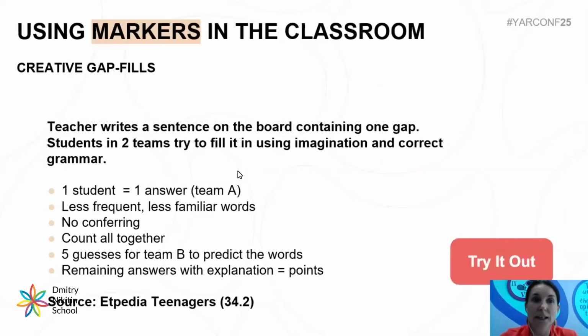Let's try another activity that is called creative gap fills. It's close to expanding sentences, and it is also from the ETP Dear Teenagers. By the way, I didn't mention the source. It's a wonderful book with lots of ideas. But here, again, we need 2 teams or 2 students at least. And the teacher writes a sentence on the board containing 1 gap.